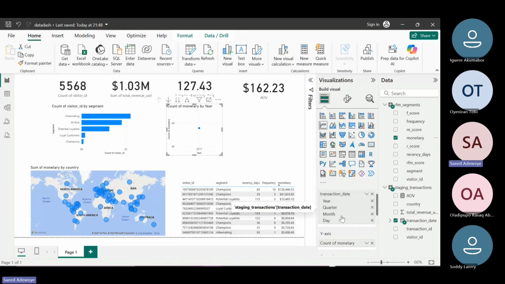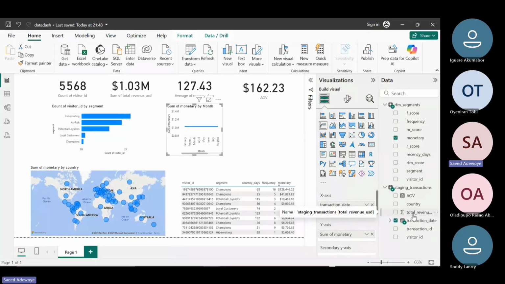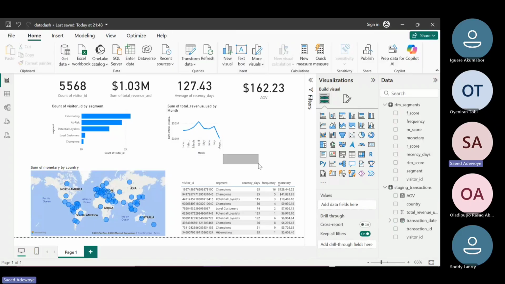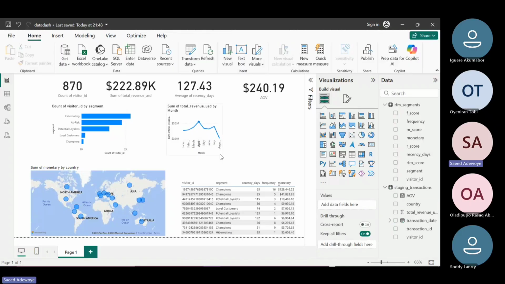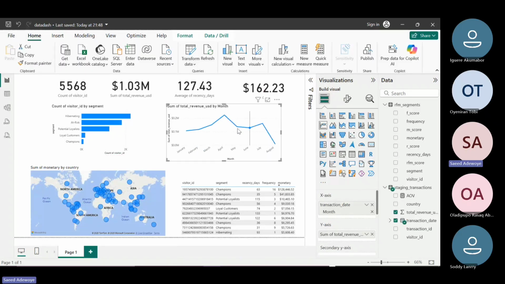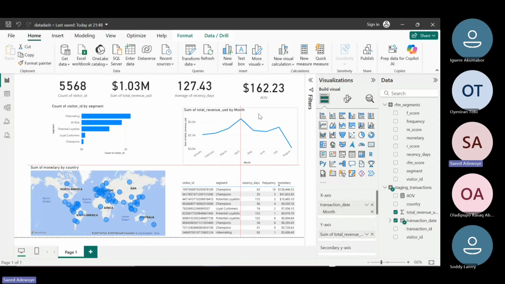Cancel this. It's supposed to be total revenue actually, not monetary, because when you click on monetary, that means we are classifying them, we are using the segmented. We're supposed to use the sum of total revenue, not the monetary part of it. So let's just zoom out this part on this chart. We can also include this over here, and that completes our chart.